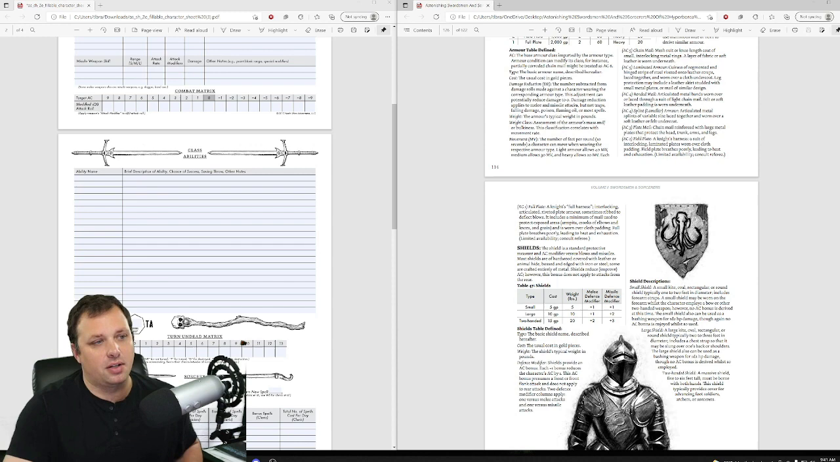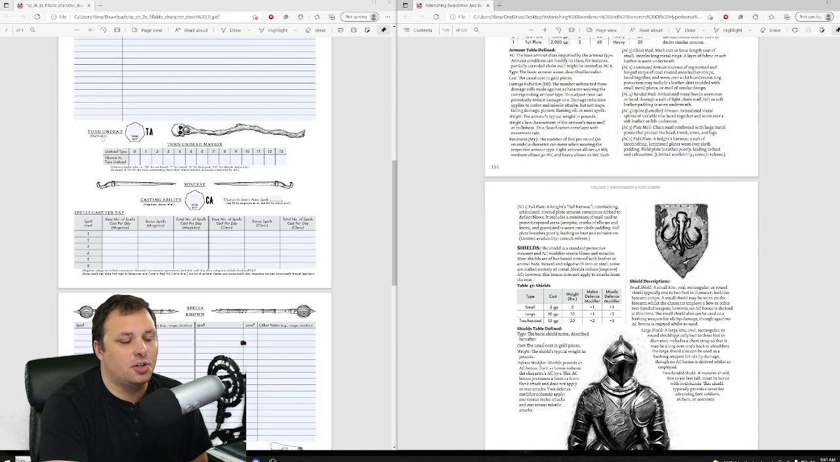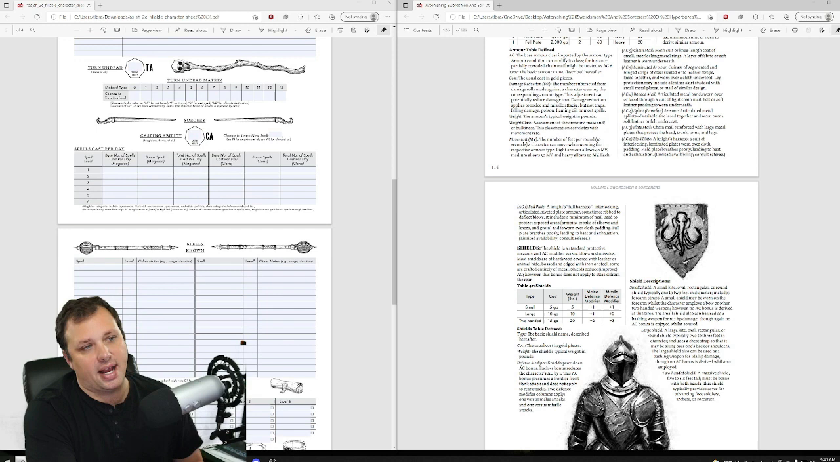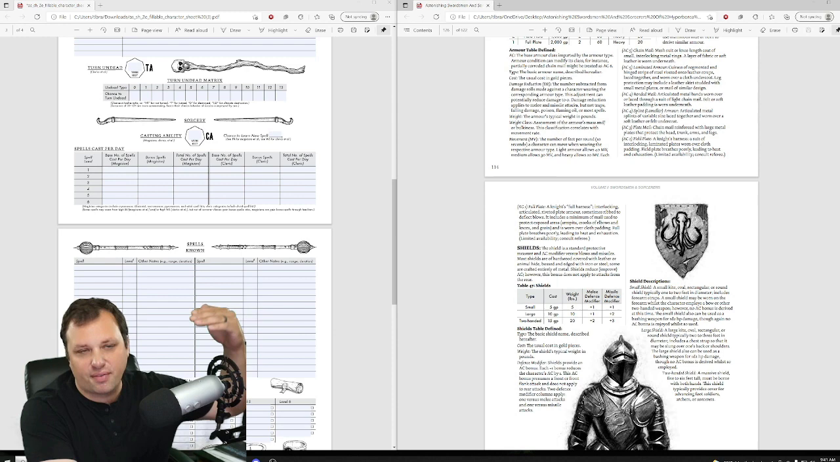All right. Now, down here, we also have your turn undead. If you were a cleric, you would put your stats in here for that. If you were a sorcerer or a spellcaster of some sort, you'd put your spells on here. I may do another video for that later, but basically you're just filling in this information here.